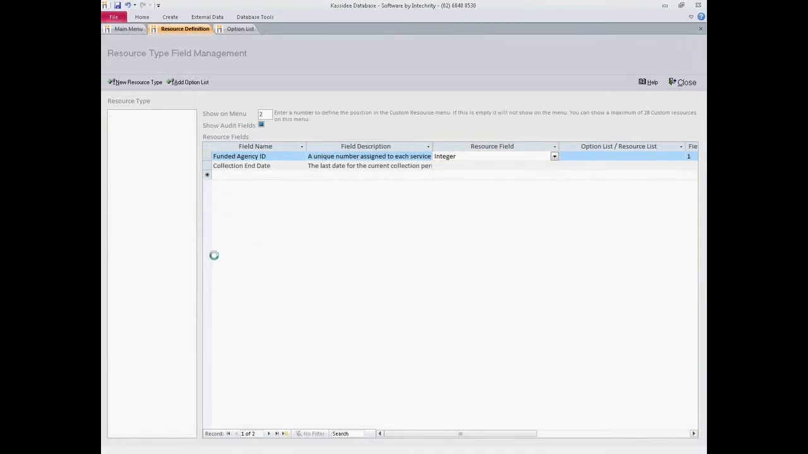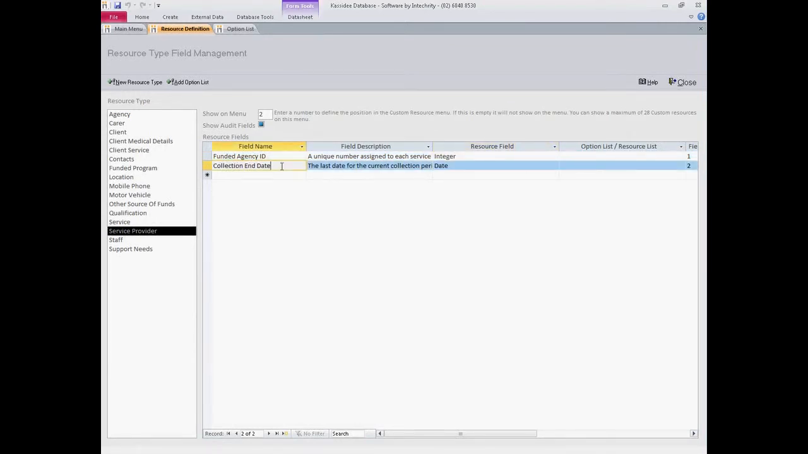The other resource type that you'll need to create is called service provider. It's a very simple resource type. It only ever has one entry in it, and it's basically your funded agency ID and the current collection end date. So that's a date that you'll change each time you run the ADHC report or the DS MDS report.